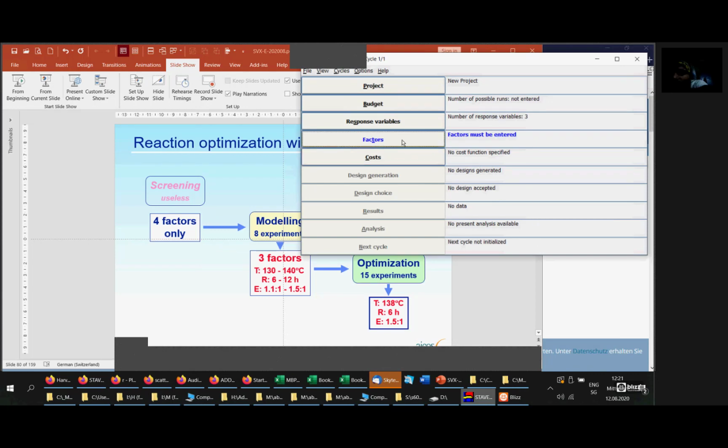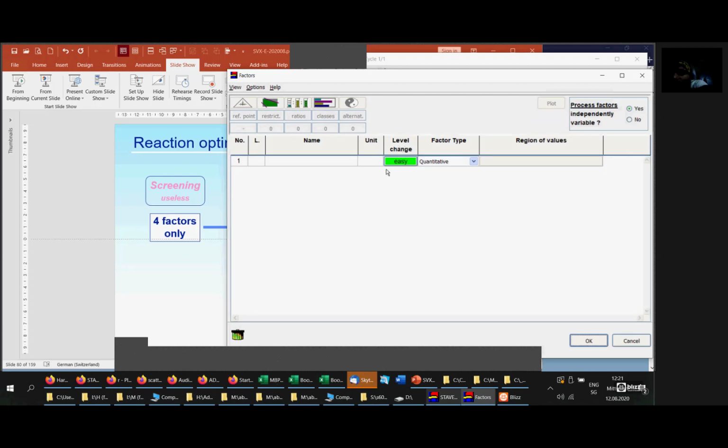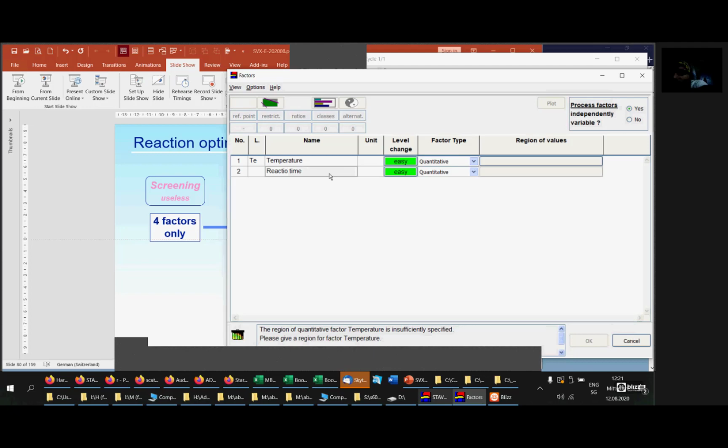And the next step is defining the factors. Note that the button has become blue to highlight again what you have to do next. So this is this guidance I was speaking about before. So if I click here on the factors button, you have a similar table where you can list the factors, and you can list actually the regional values of the factors. So I will put classically the temperature. Then I put here the reaction time.